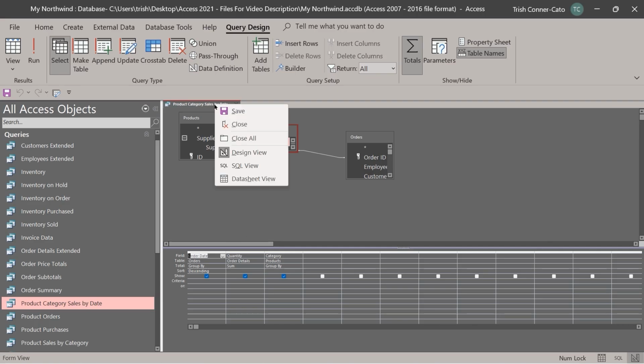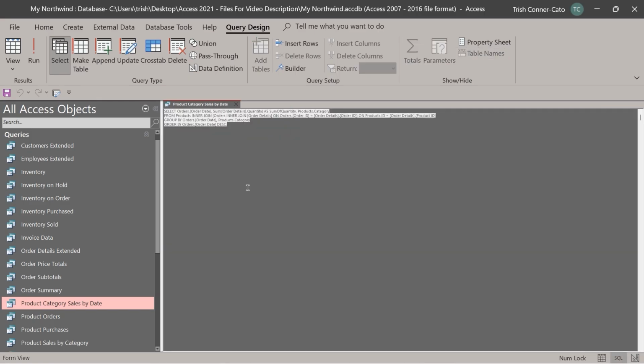And we can right click on the tab again, and we can go to SQL View. When you create a query, either in Design View or by using the query wizard, it creates SQL scripting code. So SQL is structured query language, right? By default, Access generates SQL language for you whenever you create a query. So this is what that query would look like if you wrote it in SQL.